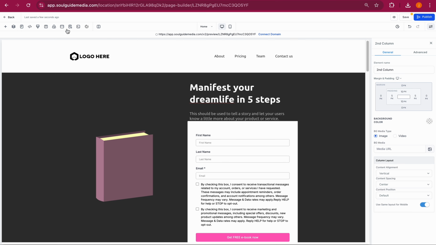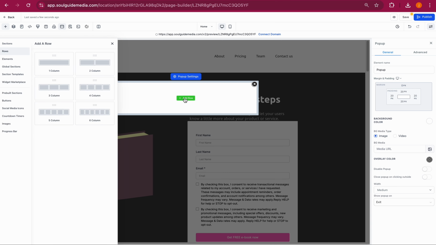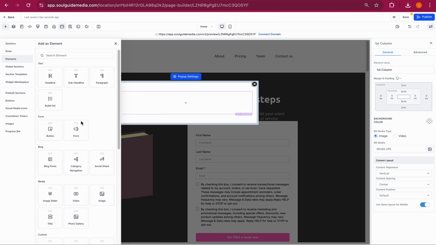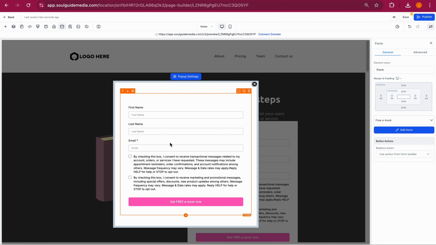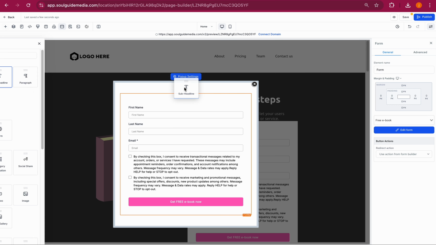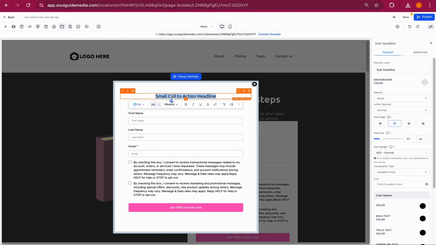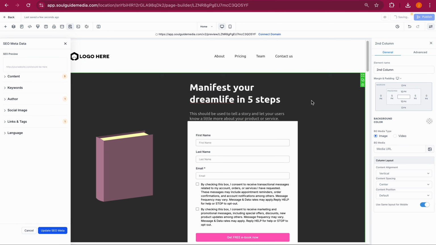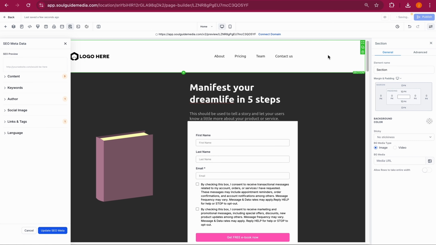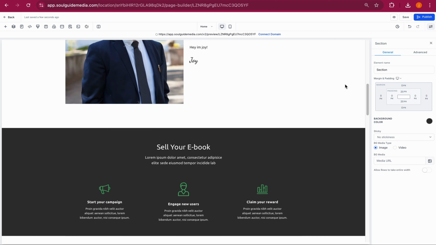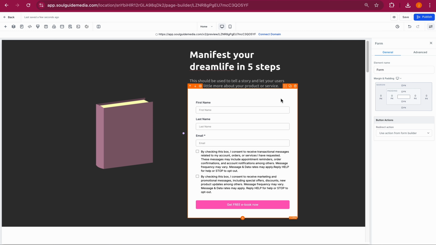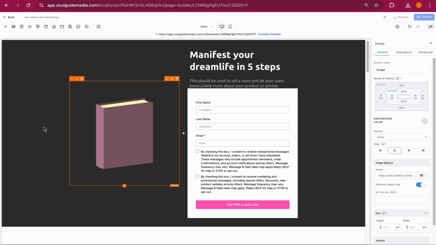And yeah, you can also add a pop-up with the form. Select the form, free ebook. Maybe you want to add some text. Downloads for free. Okay, save it. We don't really need a menu. We can just delete this because the only call to action is the form. Okay.